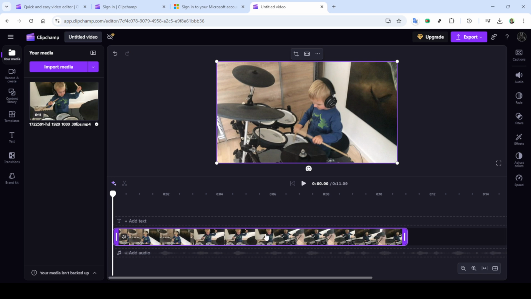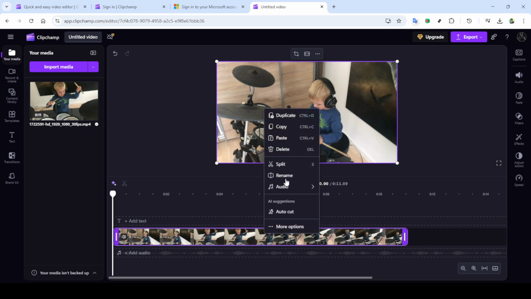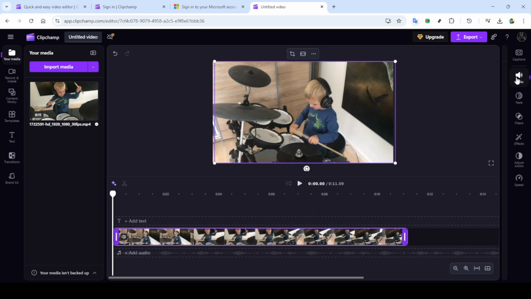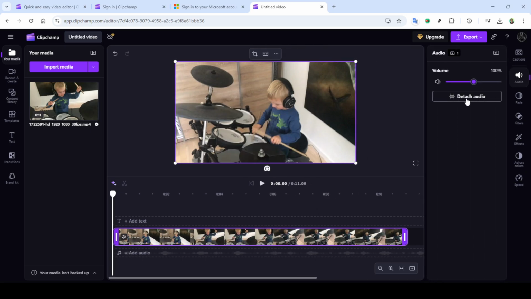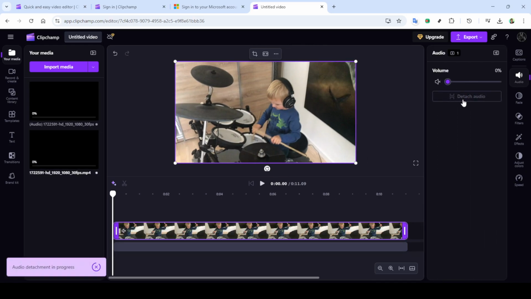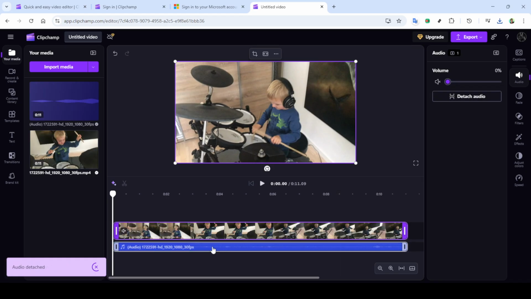Click on the video in the timeline, which will reveal several options. Navigate to the audio section where you'll find the option to detach audio. By detaching, you essentially separate the audio track from the video, making it an individual element you can work with freely. Once the audio is detached, you'll still find the video track in the timeline.